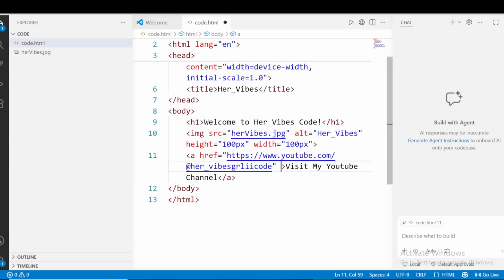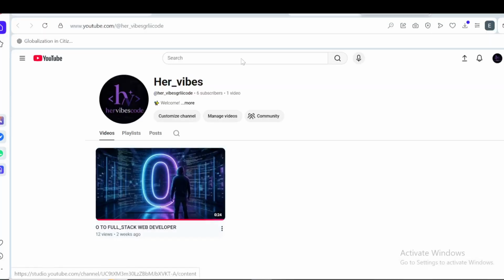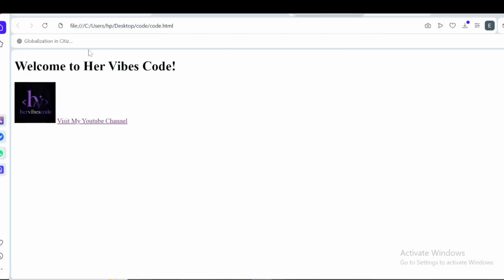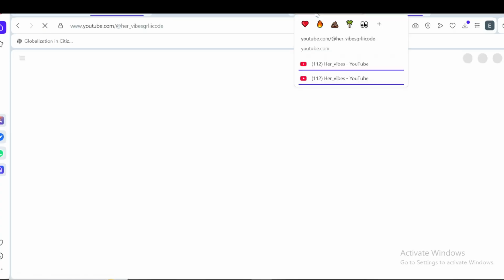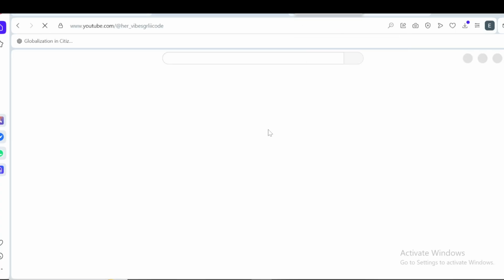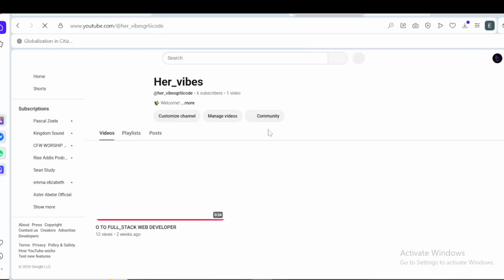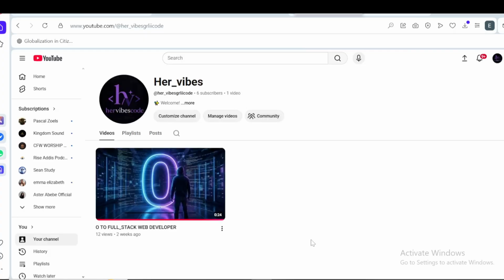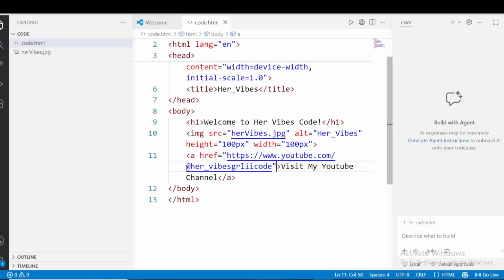Look what will happen now. Let's save it. Here, refresh. Look, this is Her Vibes. And look at this, it's opening in the Her Vibes tab, not in a new tab. So we mostly use this target blank thing because it's better. So let's add it and save it.